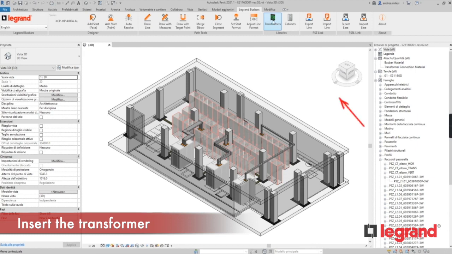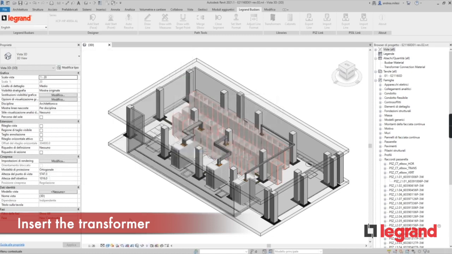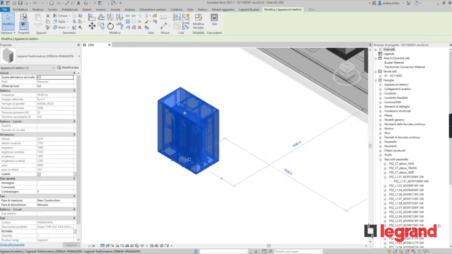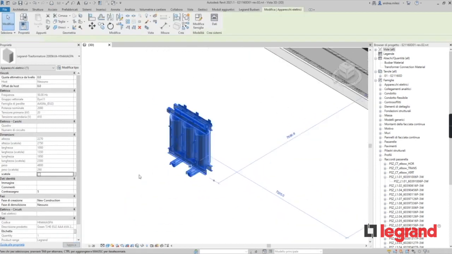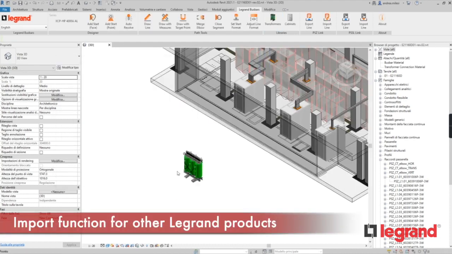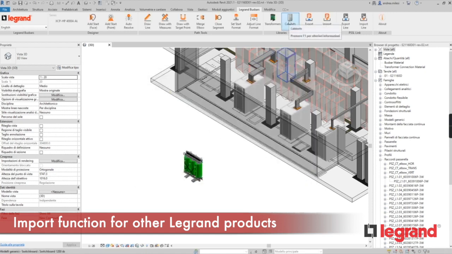In the menu, there's also an option to add a Legrand transformer. Select the preferred one and place it where needed. You can also hide the enclosure. From the menu, you can also import other Legrand products, such as transformers and LV switchboards.